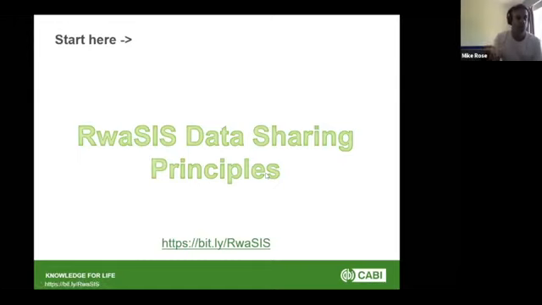Just to trail what you'll find there: data about Rwanda should be held and accessible in Rwanda. Data in RwaSIS should be FAIR. The value to the people that are participating should be obvious. And if people are using somebody else's data, then recognition should be given to where the data comes from. That's a highlight of what will be within those principles documents. But as I said, your help is critical to making these real. If you don't help, then they will just be a set of draft principles forever.